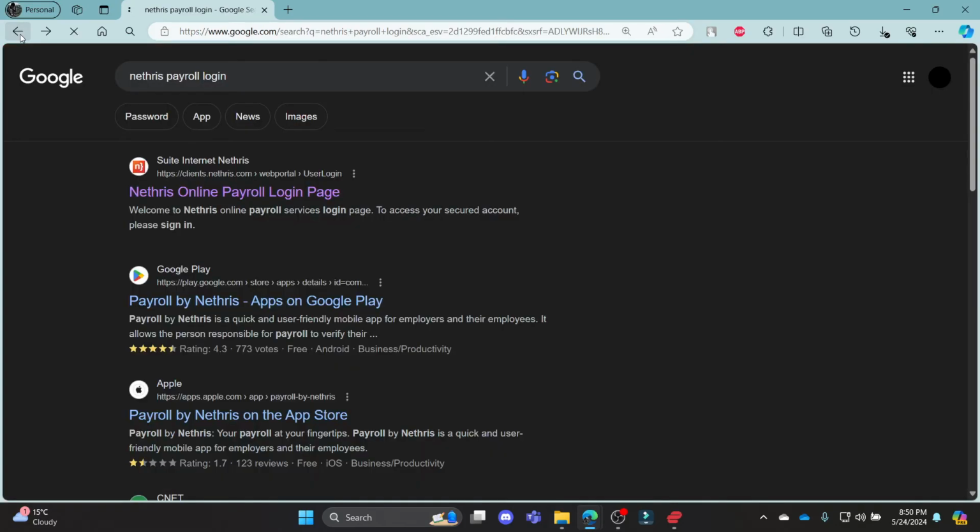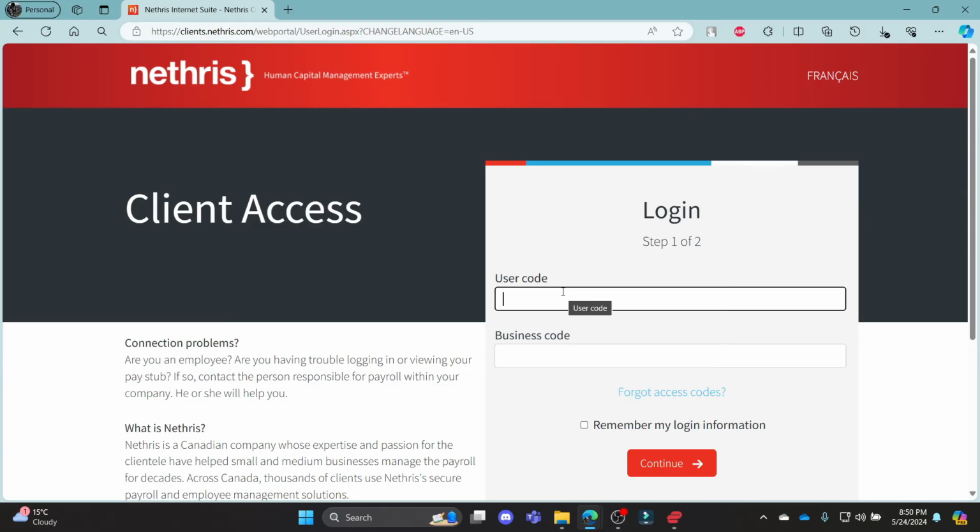So guys, it's quite easy. Search for Nethris Payroll login, click on the first link, write down your user code, your business code, click login or click continue. The second step will pop up, write down your password, check your password once again and click sign in. This way you can successfully sign in to your Nethris Payroll account.